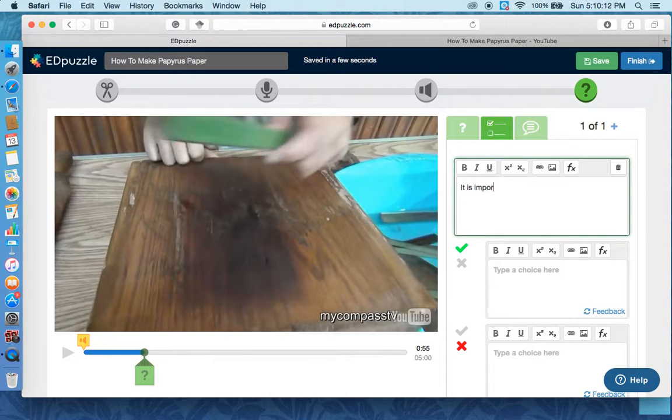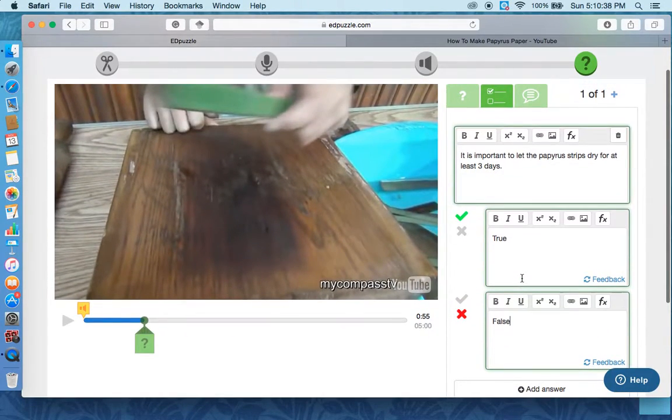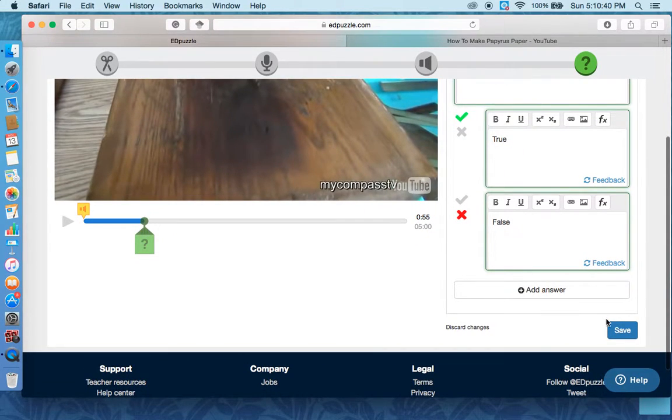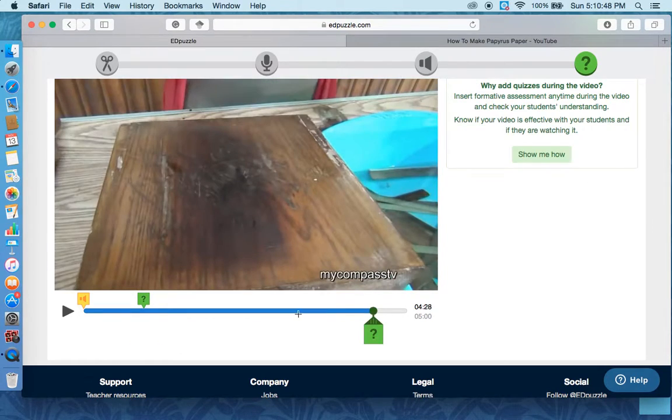It is important to let the papyrus strips dry for at least 3 days. And I'm just going to do a true or false. So the green check would be your correct answer, and then the X would be your incorrect answer. And then if this is a true multiple choice, you're welcome to add as many answers as you want. For this case, 2 is perfect. And so then I'll save it. And then you can add a question later on down the line.